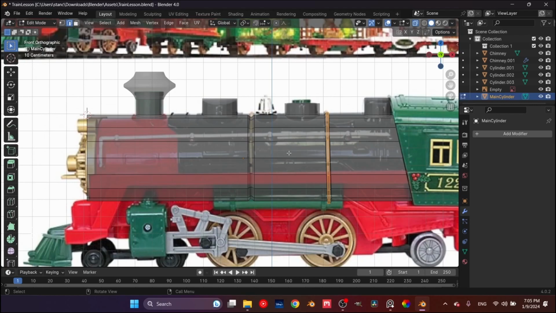Next video, we will use a little more the subdivision modifier. We will add more details to our models, and hopefully in the next 2 or 3 videos, we will finish modeling our main cylinder and basically the main cabin of the train so that we can start looking at the materials and show you guys how that works in Blender.